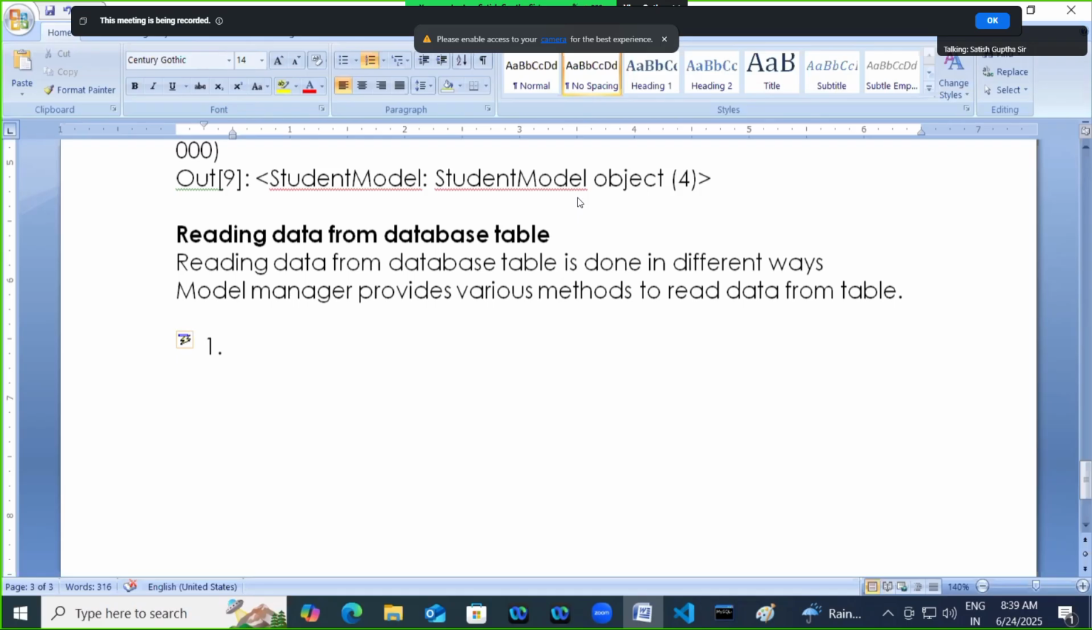You may read one record. How can I read one record? Model manager provides a method called get. So the first method is the get method. Using this get method, you can read how many records? One record. It means the get method returns a model object.